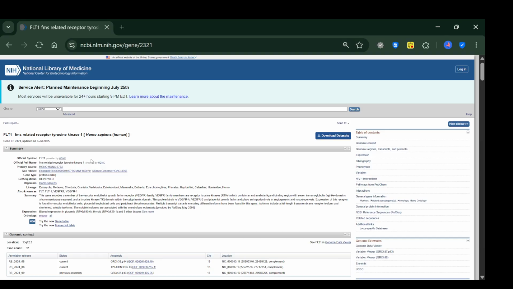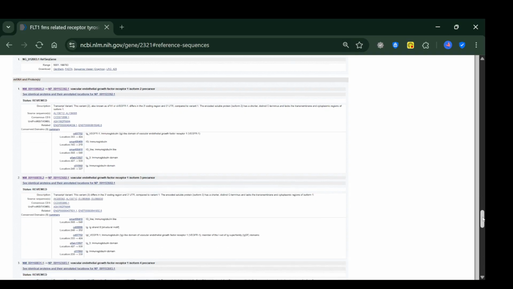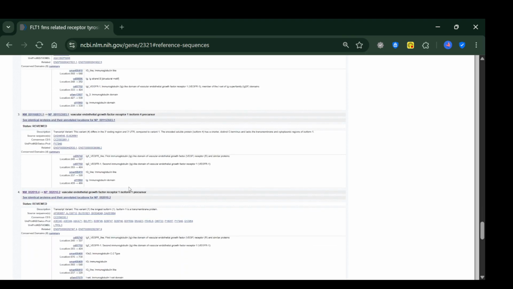All right, so you'll get some good information that you can use, what type of gene it is, protein coding. You can get a summary of it, and additional information. Now, again, I came here for mRNA, so I'm going to come over here and click on reference gene sequences. And we have isoform 2, isoform 3, isoform 4, isoform 1.